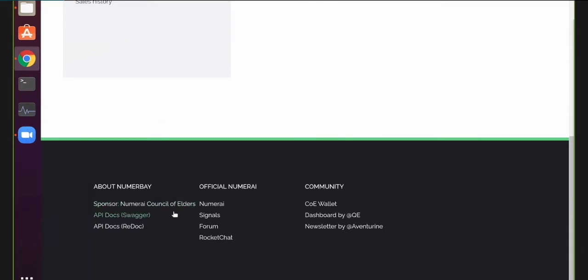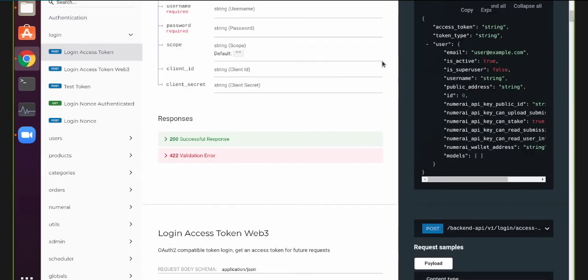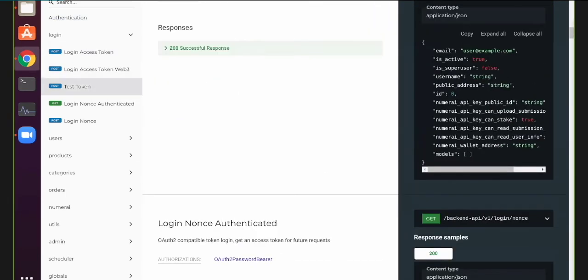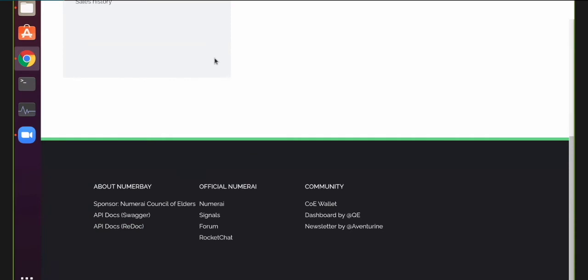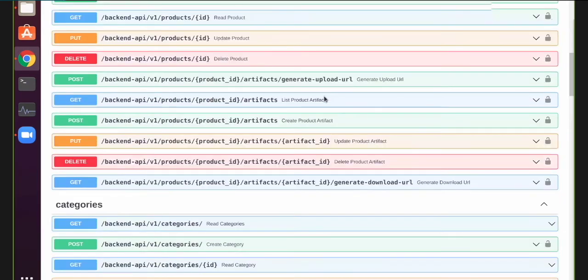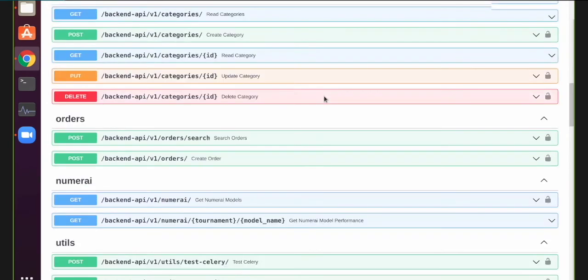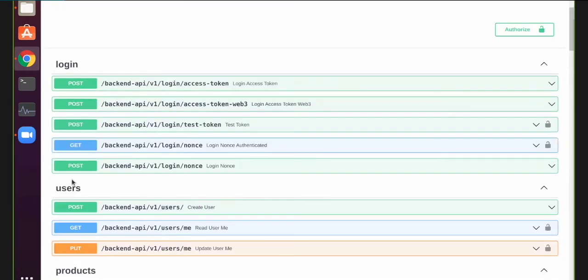So if you scroll down, you will see two API docs here. One is Swagger, the other is Redoc. Just choose one that you prefer. You will be able to see the NumerBay API specs. For Swagger especially, you'll be able to interact with it. So there's actually a lot of APIs here, but you don't need to focus on all of them, just the top three, which is the login, user, and the products.